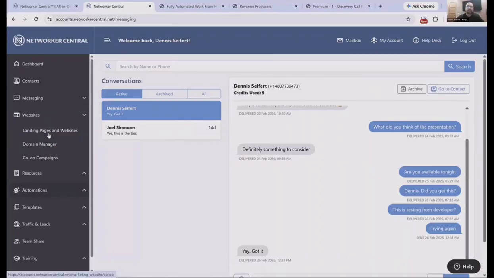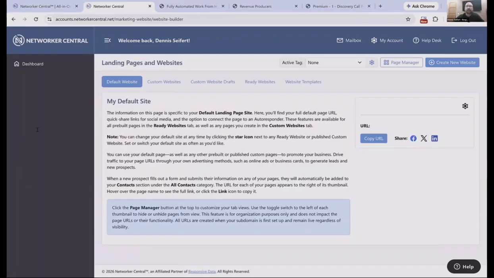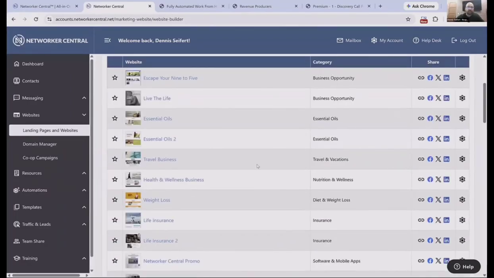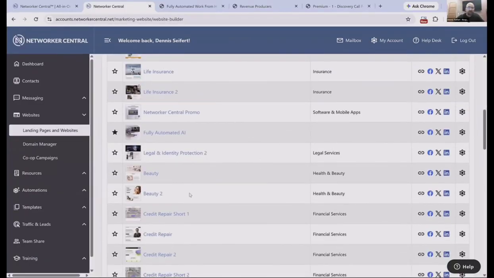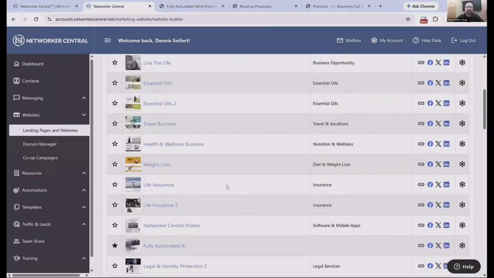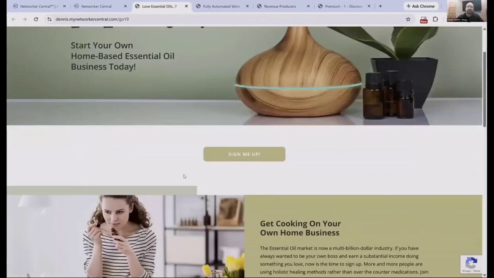Another cool feature within our system is our websites and landing pages. From within the system, there are a lot of what we call ready websites. These are replicated sites ready to go that you can use immediately. There's over 50 different ones in here, all different verticals. We've got health and beauty, credit repair, identity protection, life insurance, weight loss, travel, you name it. There are professionally designed landing pages that are ready to go in all of these different verticals.